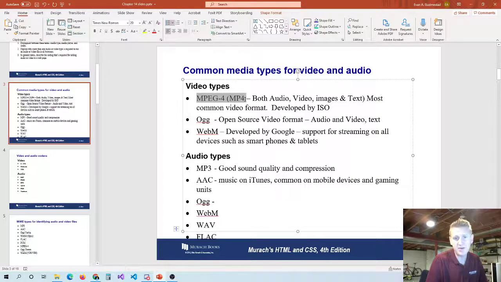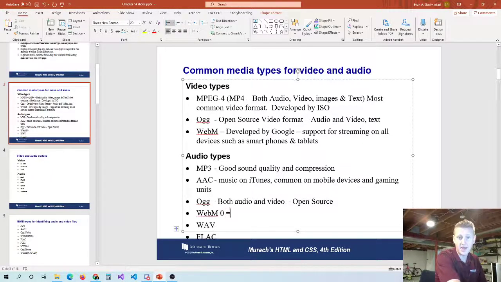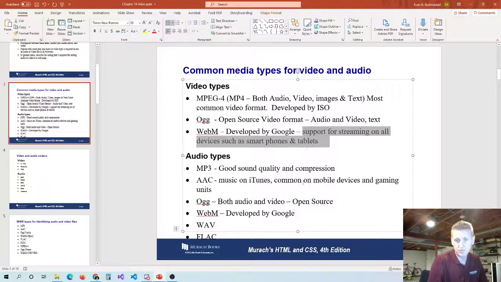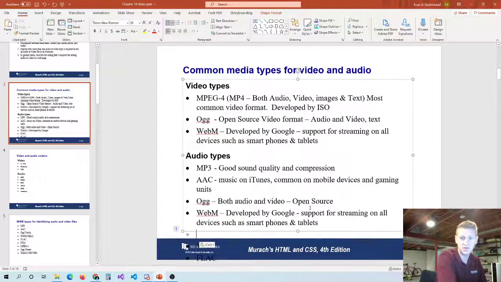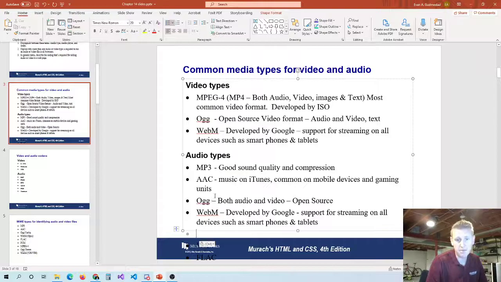Just as MP4 is audio and video, OGG, both audio and video. And again, this is the open source. WebM, as you can see, WebM developed by Google. Same thing for audio. Kind of the same notes for my WebM.